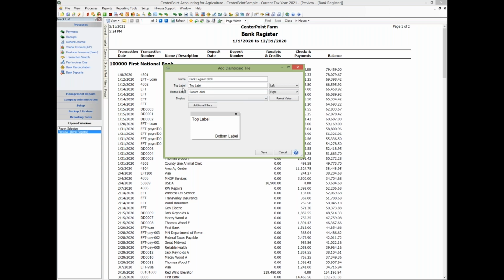And then up here in the top label, I'm going to say what company this bank register is for. So we're going to say CenterPoint Farm. I can keep this on the left. I can either put it to the right of the tile or I can center it. And then my bottom tile, I'm going to choose the label for what I'm displaying, and this is my choice, or I can leave it blank.